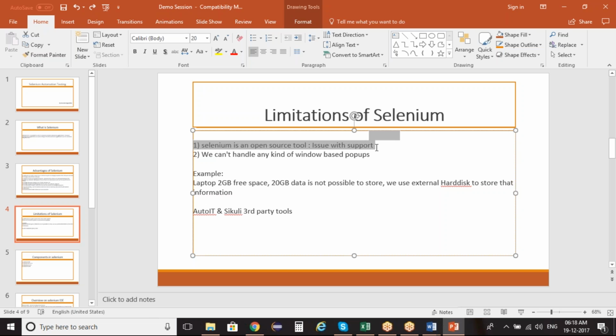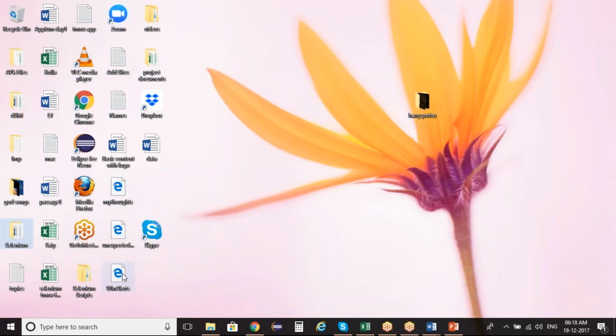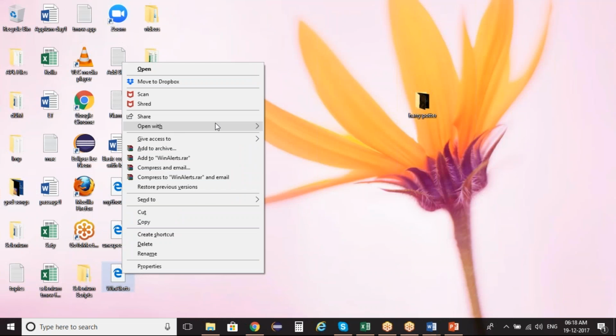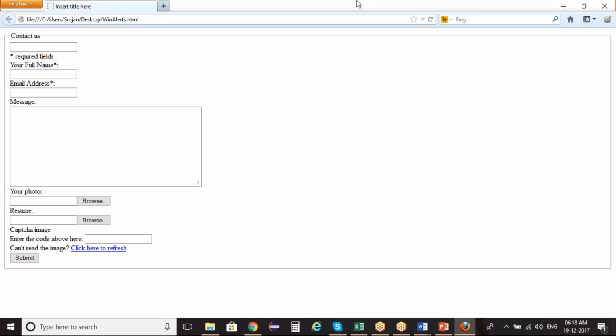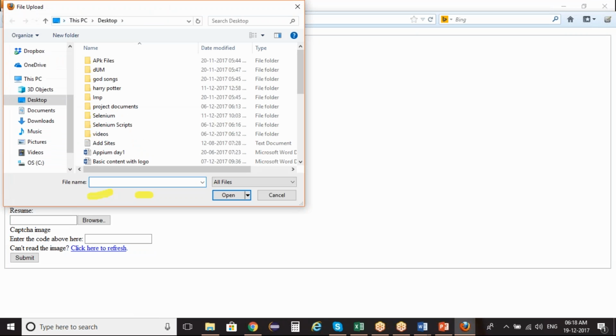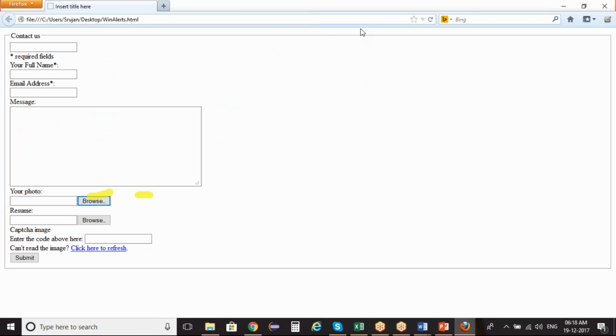Another limitation is that whenever we are working on an application, we may encounter certain scenarios like file uploading. Here, you have a file uploading scenario. Clicking on browse will open a window-based pop-up. These kinds of window-based pop-ups we can't handle with Selenium by default. These are the various limitations of this tool.